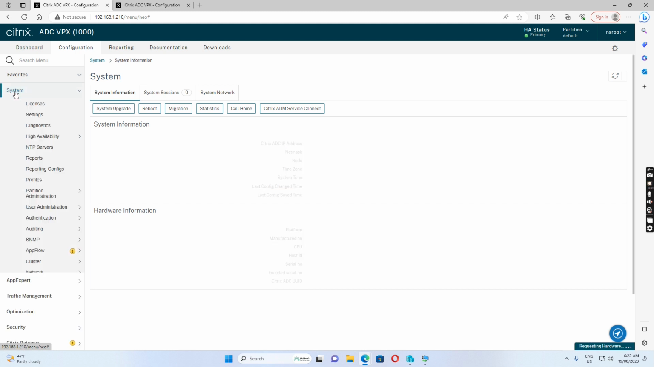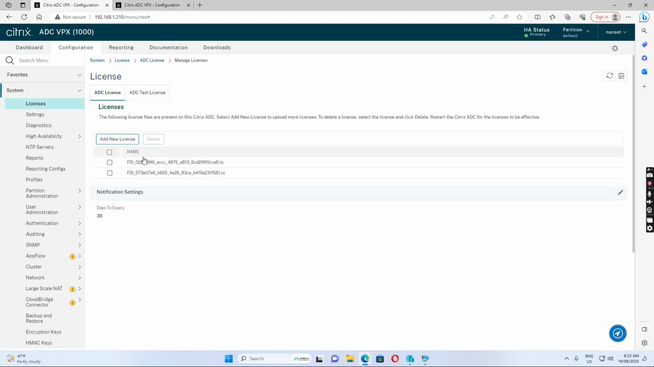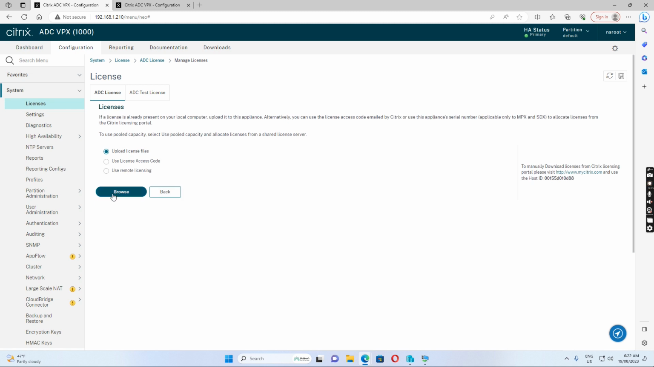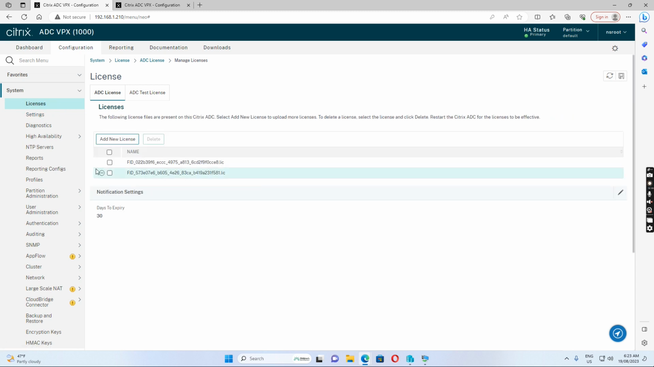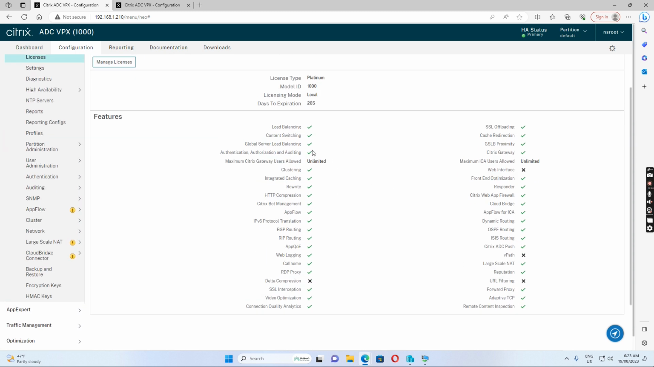I go to system, and then I go to license. Click manage license, and then add a new license. Just upload the file which I downloaded. After I do this, if I go back to license, you see all ticked allowed, because I have already installed the license. So I'm ready to set up the NetScaler with Citrix StoreFront now. Because the license is already installed, it's all good now. Thank you.